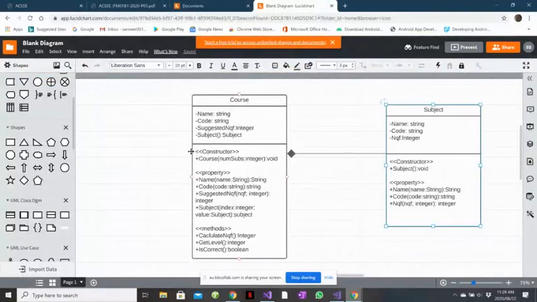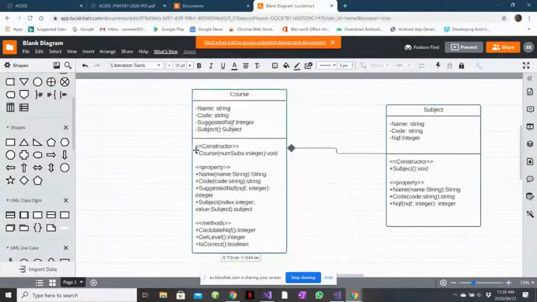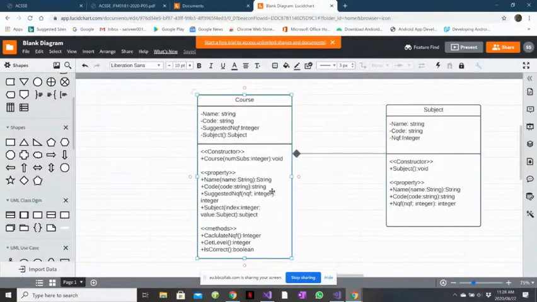All right, so we've got the constructor. We forgot the constructor. How careless of us. So we need to do a constructor. We've got a property for name, a property for code, a property for suggested income, or a property for subject, right? So we need to do course and these three here, right? So let's quickly get those done.